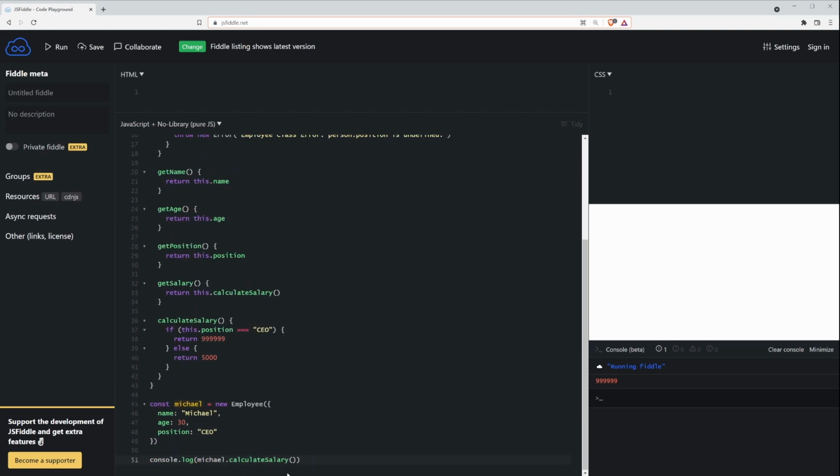But you can see that we can access this method from outside, but it's not intended to be accessed from the outside, because getSalary is the method that is intended to get the salary from this class. As you can see, we're going to use calculate salary there.